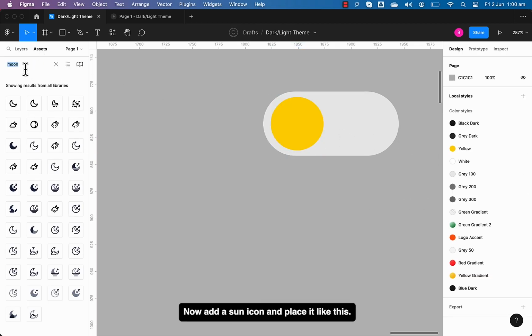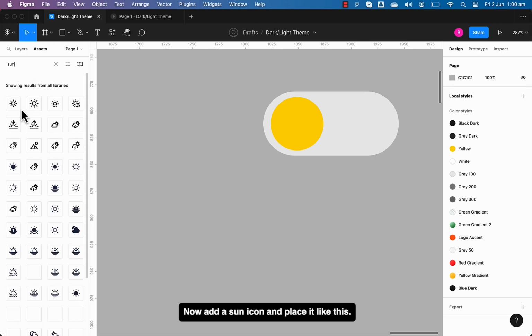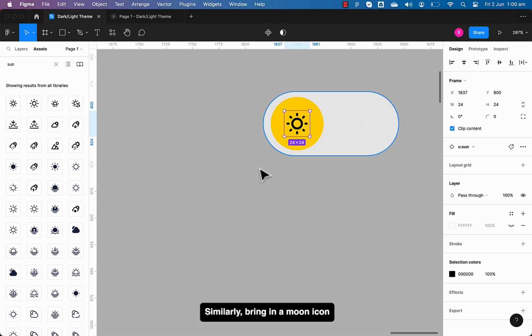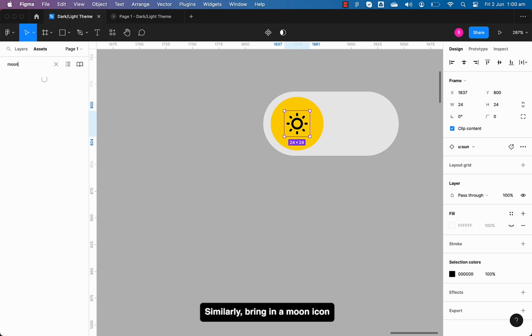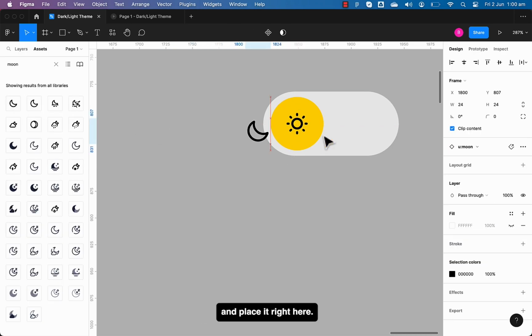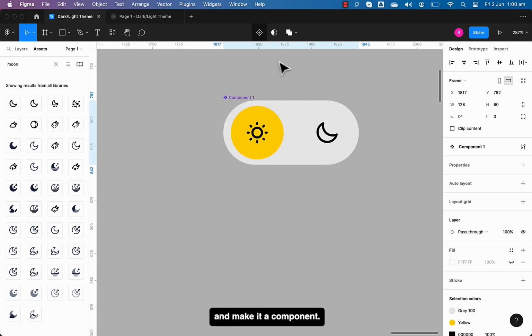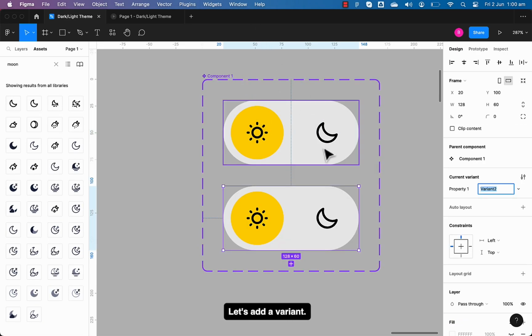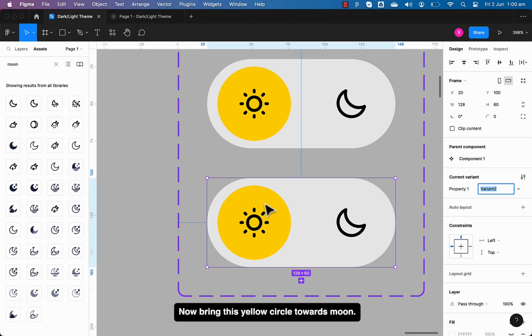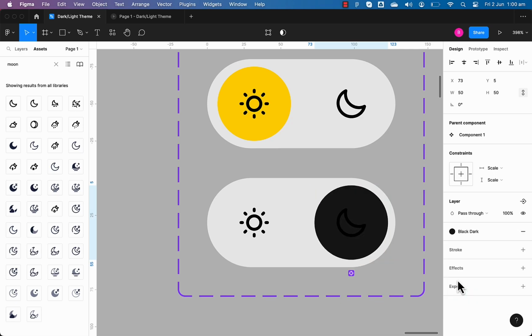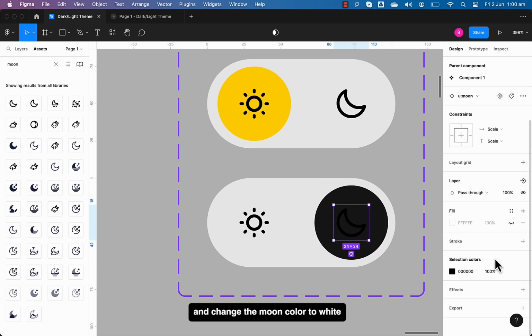Now add a sun icon and place it like this. Similarly, bring in a moon icon and place it right here. Select all and make it a component. Let's add a variant. Now bring this yellow circle towards moon. Give it a darker color to represent night. And change the moon color to white.